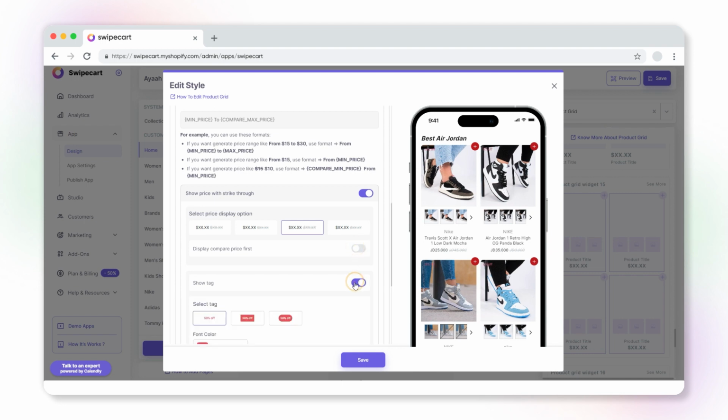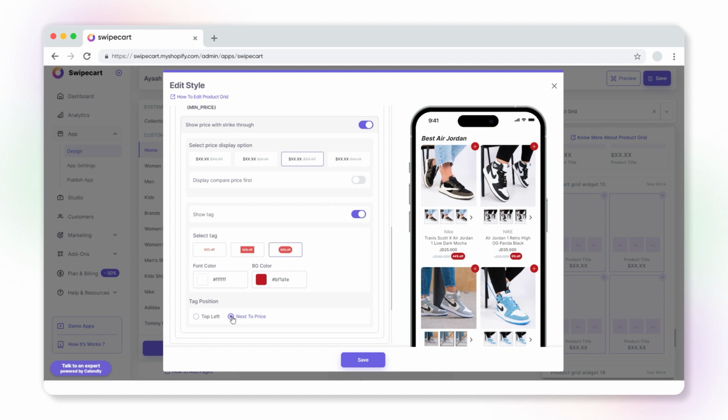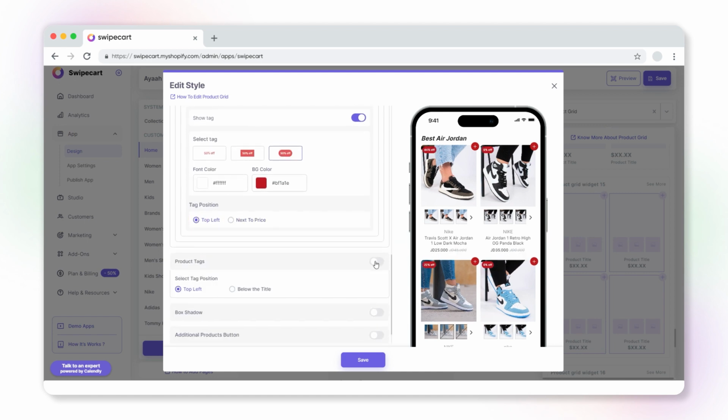Enable Show Tag to display tag. You can choose a style from these variants. Also, you get to change the font color, background color, and position of your tag. In the Choose variant, add a tag. Please note that if you enable the strike-through display, your custom price tag display format becomes disabled.